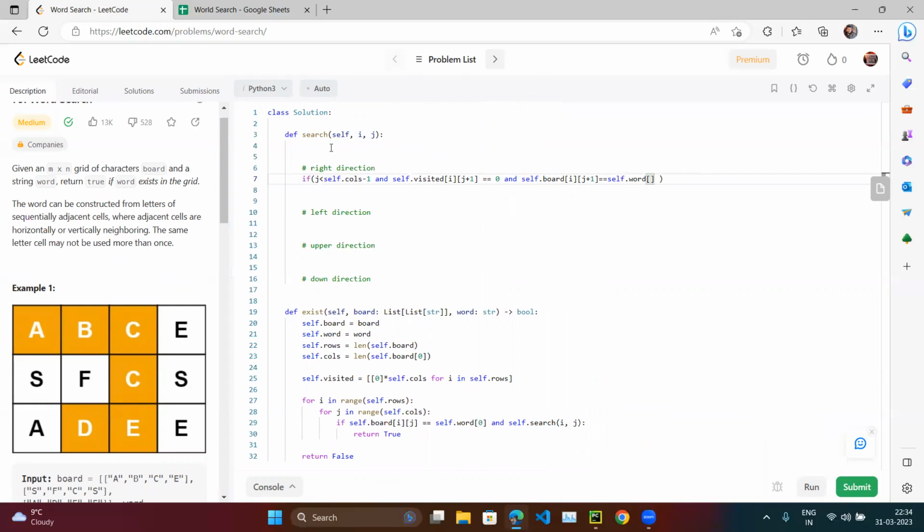Is it the 0th index, the first index, or the second index? How are we going to know? For that, we are passing initial 0 here, because for the first word we are checking the 0th index, so we are passing 0, and here we will take it as an index. So if the index is 0, now we have to check the next word, which means index plus 1. All right.